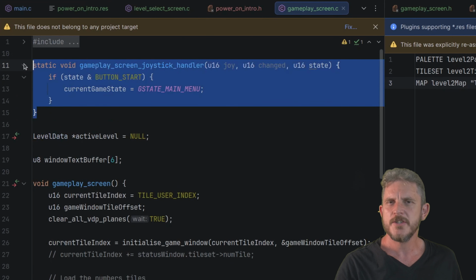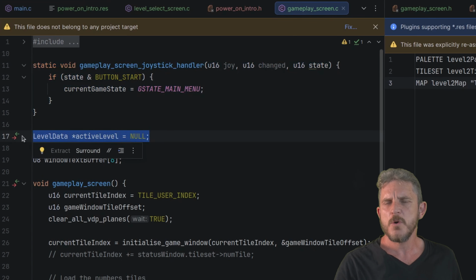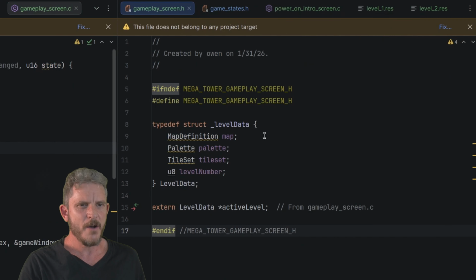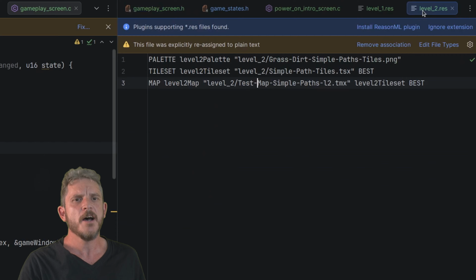All we have at the moment in terms of button handling is if you press the start button, it will set the game state back to the main menu, and that's where you'll go. We've got the variable which indicates our active level. Our active level is a level data structure which holds the map, the palette, and the tile set, which line up with resources for palette, tile set, and map in our resource file.